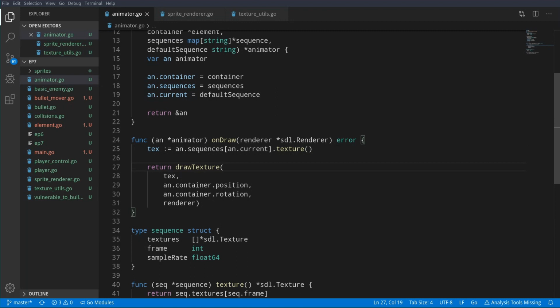So refactoring this draw texture function out from the implementation that was previously available in the sprite renderer has a lot of nice benefits. For one thing, it reduces the amount of code that we have to write, and also it means that if I find any bugs in draw texture, I only have to change it in one place.